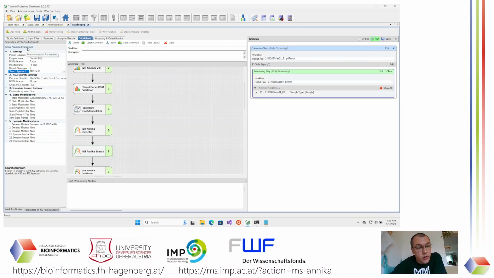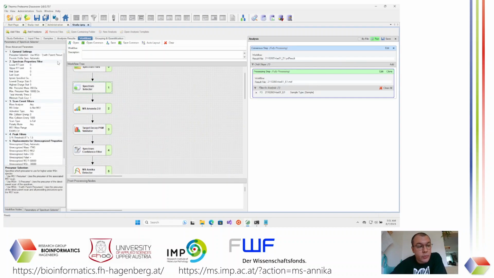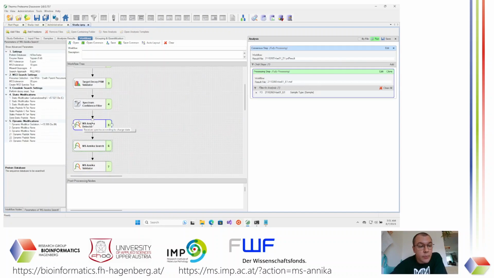And then what you have to take care of is that this precursor selection parameter exactly matches up to the spectrum selector parameter with the same name. So in both cases here, we used MSN-1 with parent precursor. If that doesn't match up, MS Annika will probably give you a warning and not run through, and the search will terminate. So basically make sure that these 2 parameters match up.